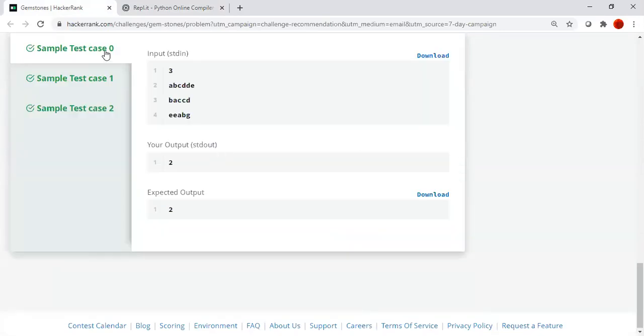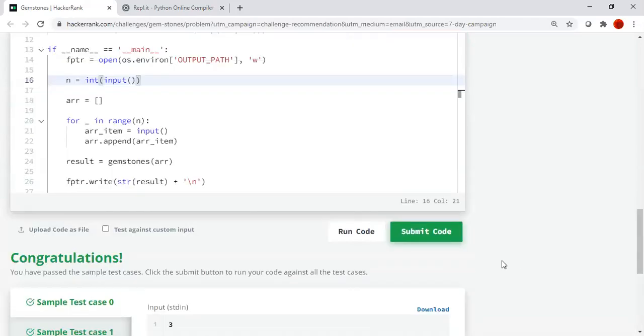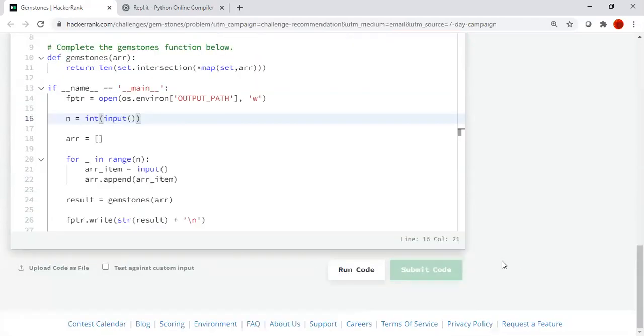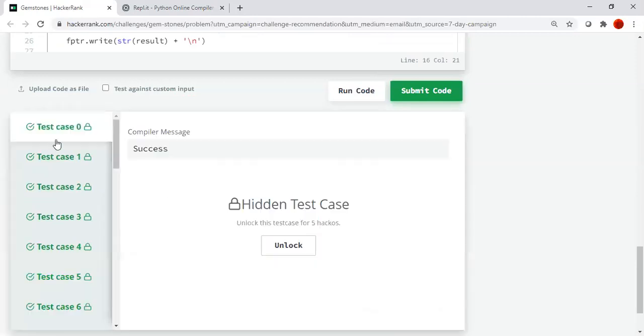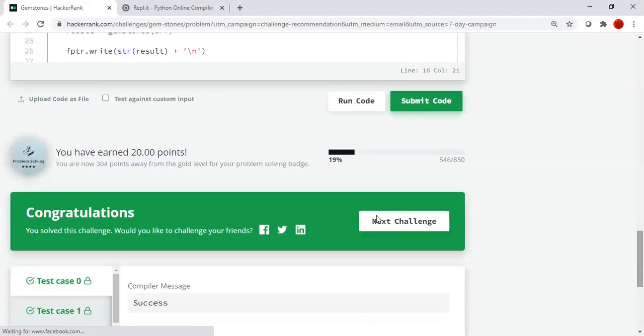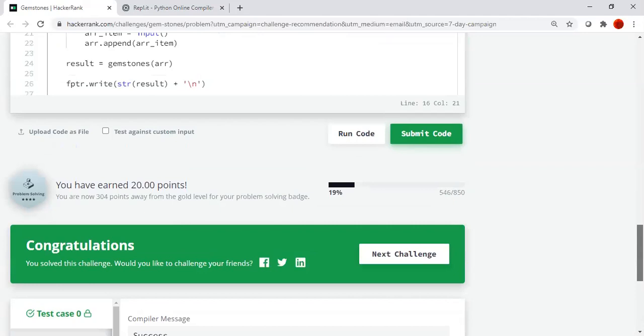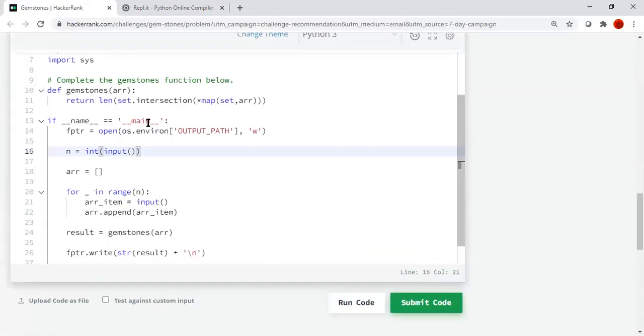You can see here the sample test cases are passed. I will submit the code. You can see here all the test cases are passed. It says congratulations, you have earned 20 points. So it successfully executed and all the test cases passed. Like that, we can implement the Gemstones HackerRank problem.